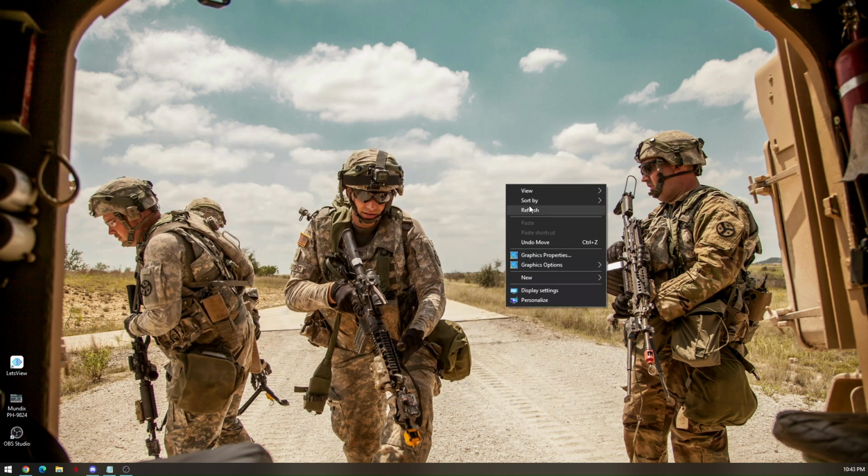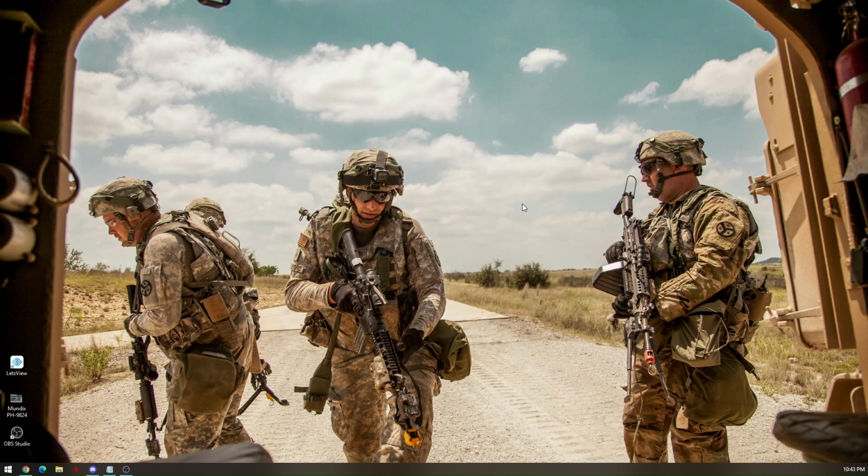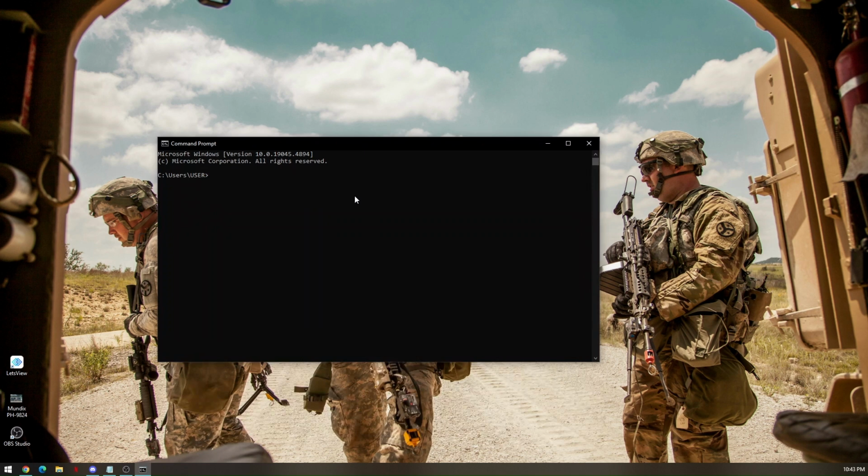Now, the last resort is going to be go back to your Windows icon, type in cmd. Now from here, just simply type in ipconfig /flushdns and click enter.